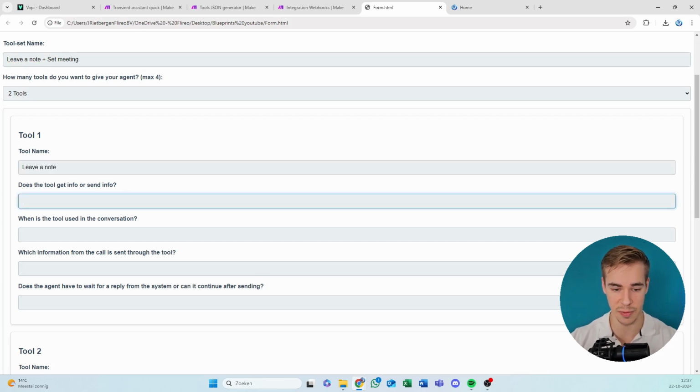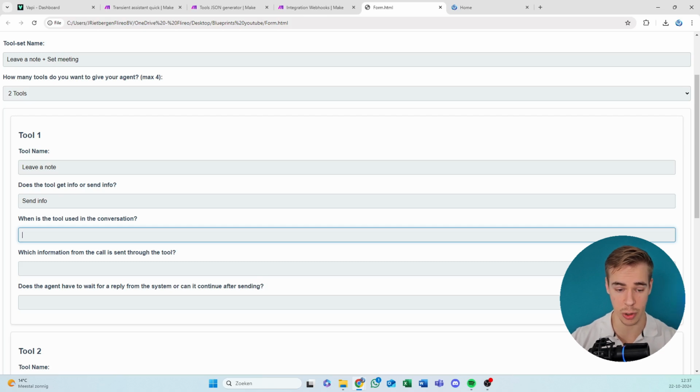Does the tool get info or send info? In this case, it sends information to the server or to the automation. So we're going to say send info. You could do this all in your own words. It's going to understand what you're saying because it's running through a GPT module, of course. When is the tool used in conversation? When the caller wants to leave a note.